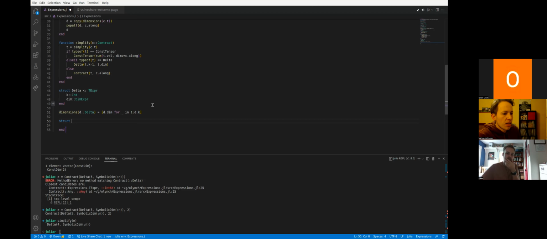Okay. So one way of doing this would be to say, we'll give contract 2 dimensions, and it sums and multiplies. Right. It somehow has to do a sum and a multiply. It multiplies them together and then sums them.